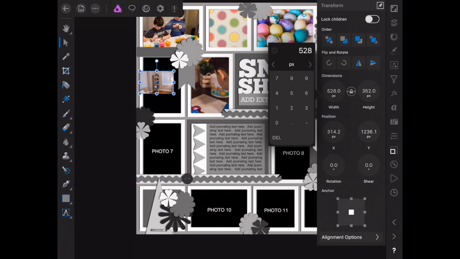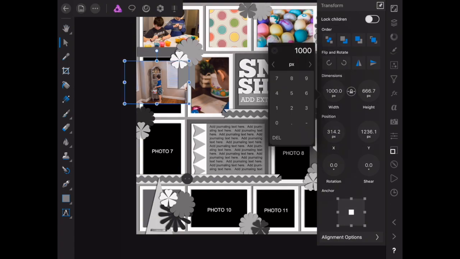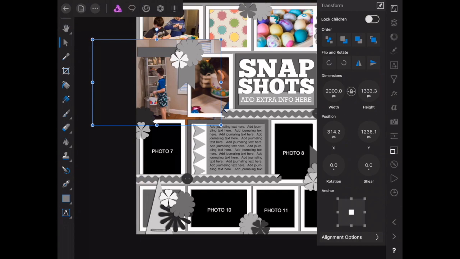So I'm gonna make that 1,000. I'm gonna double that picture. And then I'm just gonna click on the image and it gets bigger. And that wasn't big enough. So I'm just gonna go back, click on that again, and I'm gonna make it, let's do 2,000. That might be too big, but we'll see. Actually, I think that's pretty good.